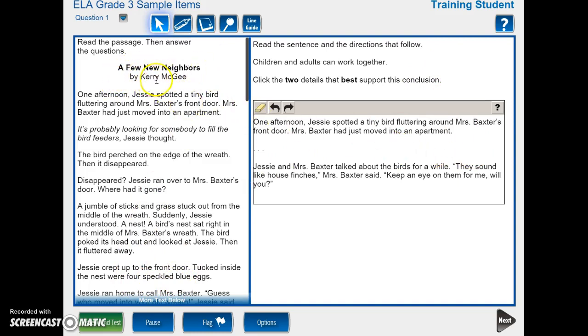A Few New Neighbors by Carrie McGee. One afternoon, Jessie spotted a tiny bird fluttering around Mrs. Baxter's front door. Mrs. Baxter had just moved into an apartment. It's probably looking for somebody to fill the bird feeders, Jessie thought. The bird perched on the edge of the wreath, then it disappeared. Disappeared? Jessie ran over to Mrs. Baxter's door. Where had it gone? A jumble of sticks and grass stuck out from the middle of the wreath. Suddenly Jessie understood. A nest! A bird's nest sat right in the middle of Mrs. Baxter's wreath. The bird poked its head out and looked at Jessie.